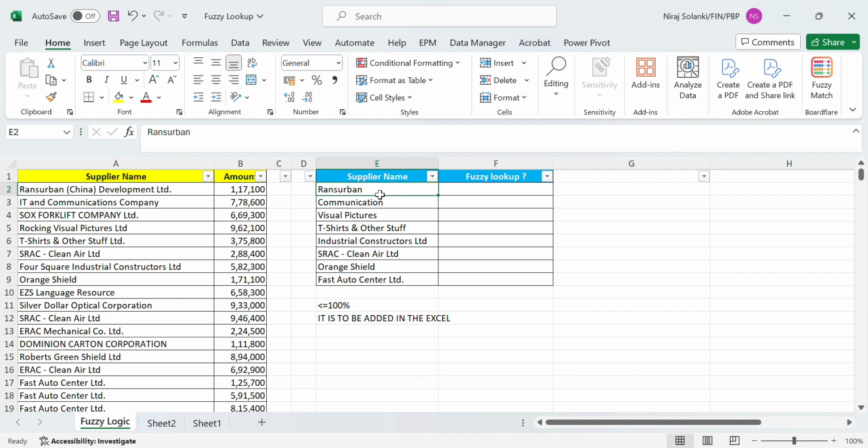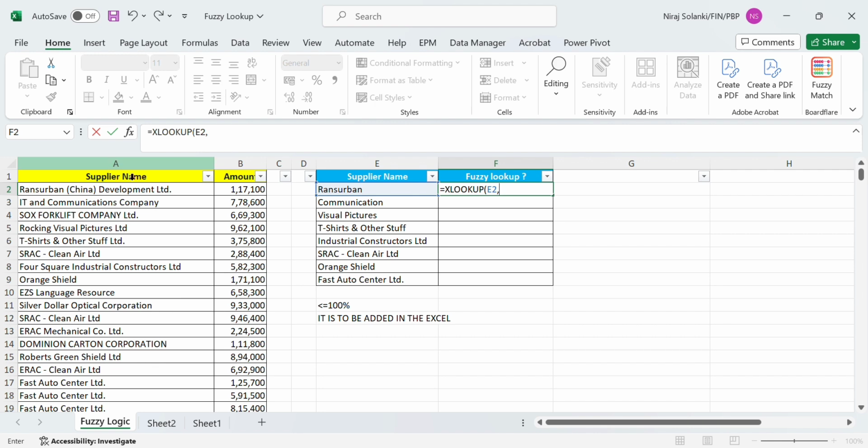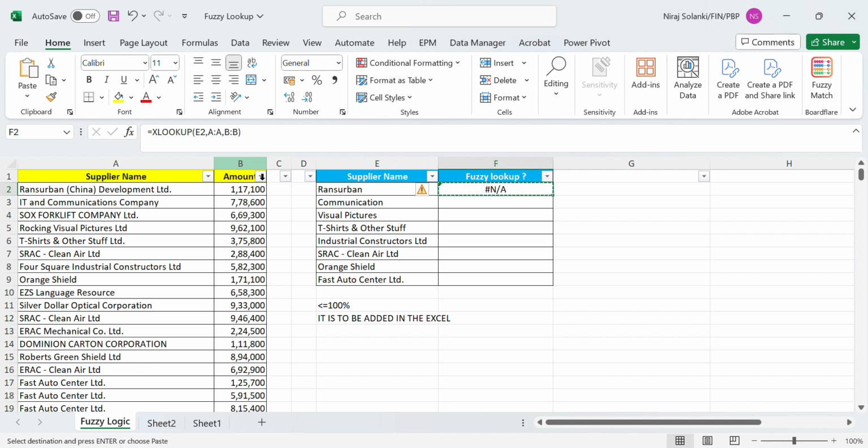What if we use VLOOKUP or XLOOKUP? Let's try using an XLOOKUP function for getting the value right here. So entering the formula XLOOKUP, the value will be this, the lookup array will be column A and the return array will be column B. Dragging down the formula to the end.